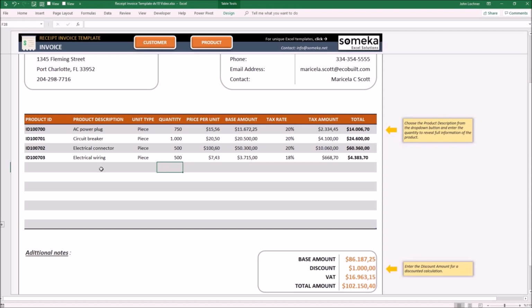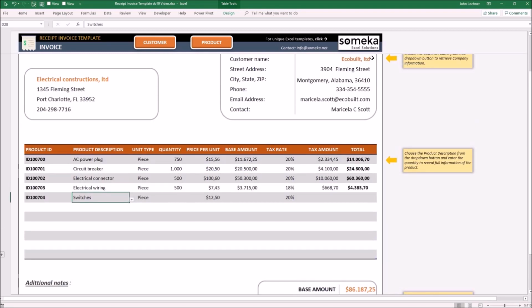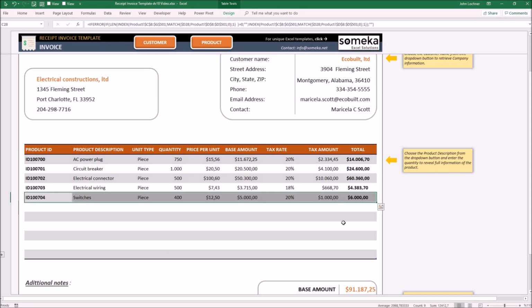So let's give an example. Let's say we also sold switches to Echo Build. We sold 400 pieces of switches. Once you enter the product and the quantity, the calculations that are here are made automatically.